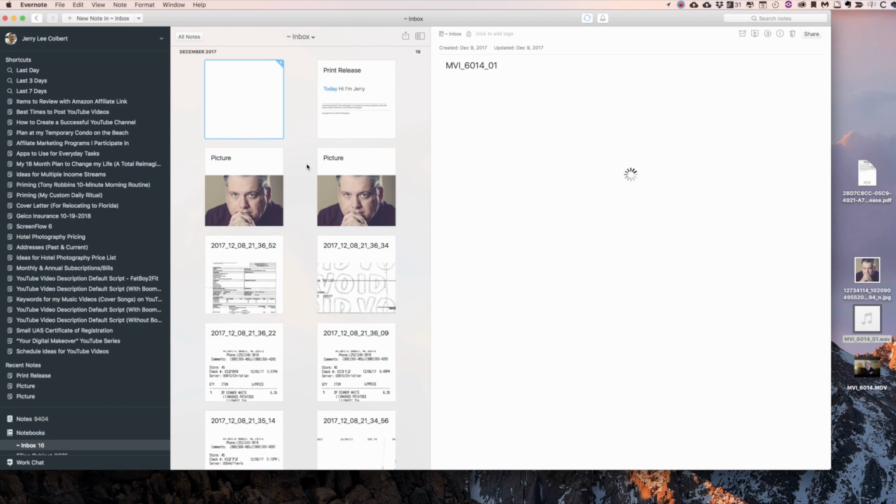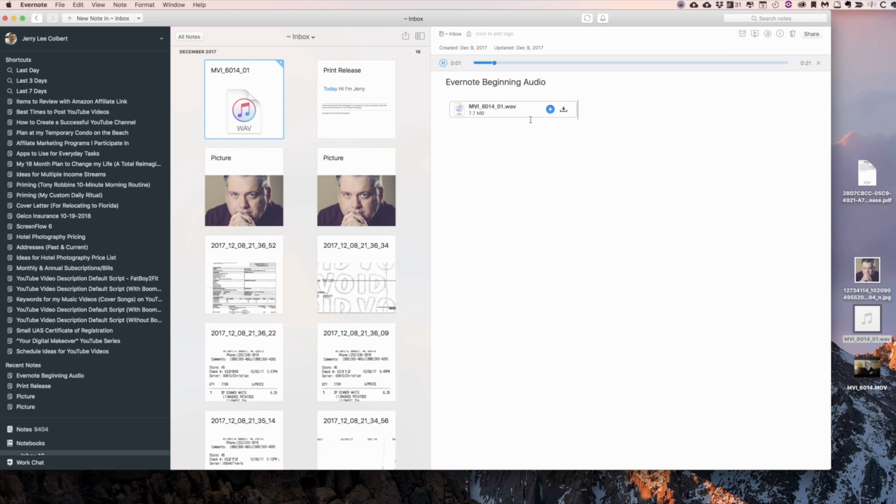Depending on the file size, it might take a while to upload or sync to the Evernote file server, but in any case, it will be in here. And so then you can go ahead and name it whatever it is. And you can play the file within Evernote. You don't have to export it out and play it in a different program. You can play this file here just by clicking on the play and going ahead and playing the audio right here.